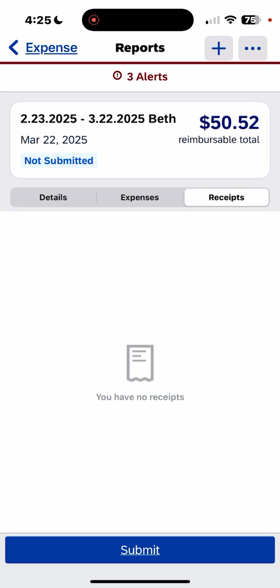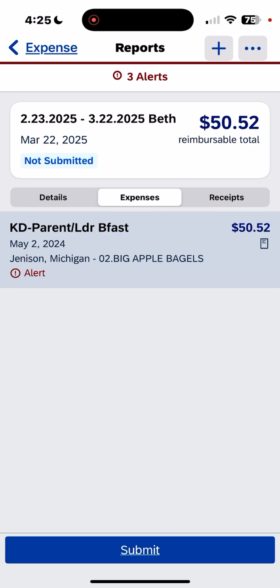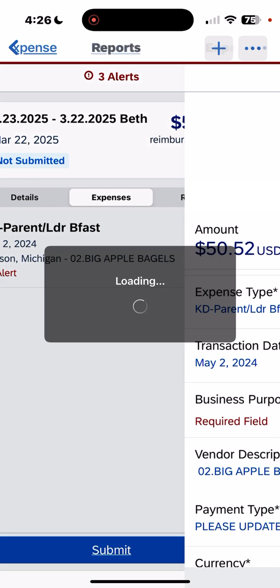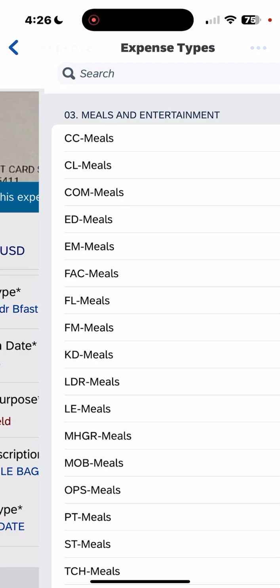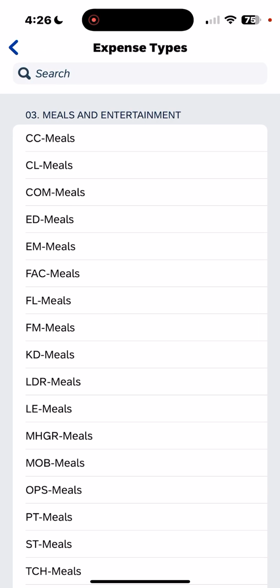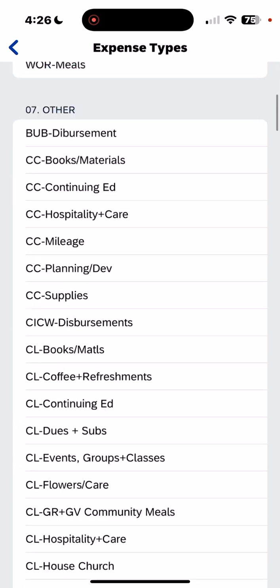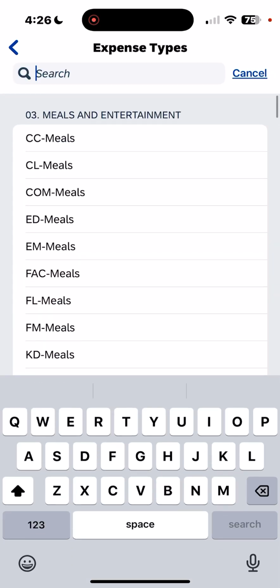So our expense is now ready, and you can see it says 3 alerts. So I'm going to click on the expense tab. And then I'm going to open it by touching it. Now, the alerts just mean you have to fill in some missing pieces. In this case, the amount is $50.52. That's correct. The expense type, I'm going to change that. And I can either scroll through or I can type in the account that I want.